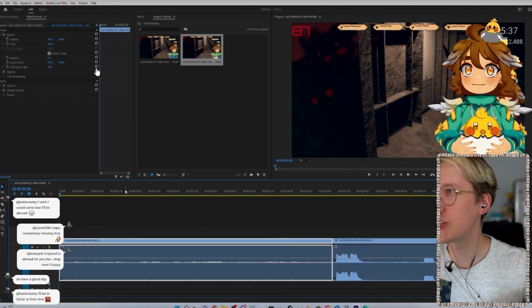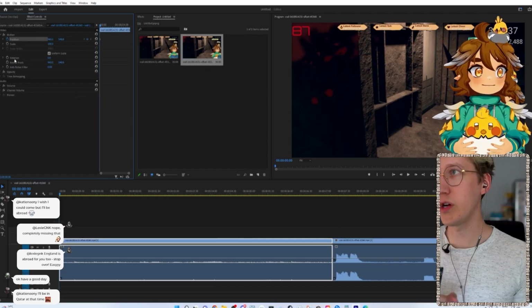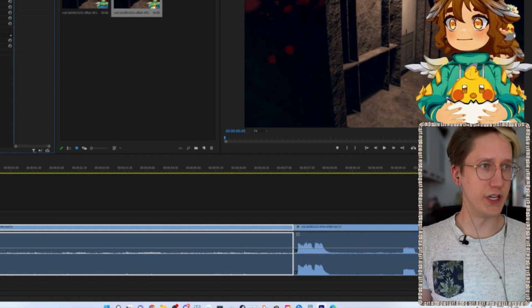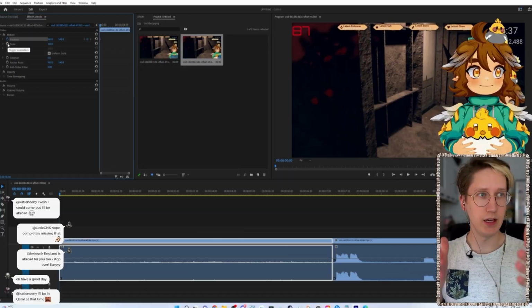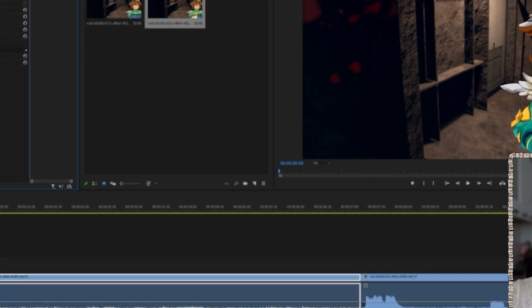You have a little stopwatch next to the triangle stuff. Click on position. Blue means that it's activated. And click on stopwatch for scale as well. Because right now, if we zoomed in, it would zoom in into the middle, but it's not going to zoom in your face, which is in the corner. So we need to change both the scale and the position of it.